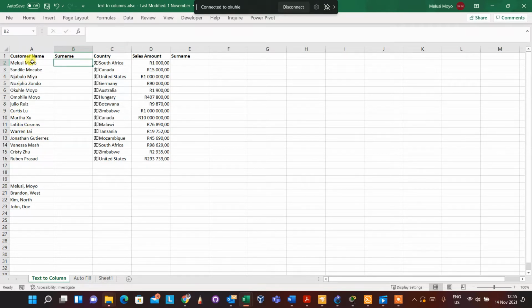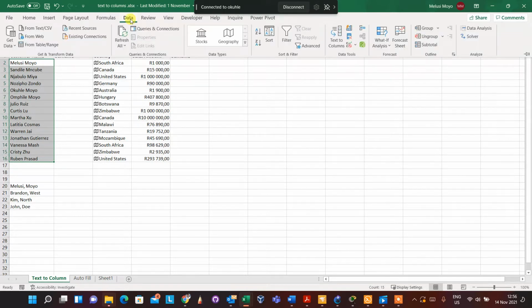So as we are trying to organize our data, there is a feature called text to columns. We just want the names to be on column A, and the surnames to be on column B, right? Now, let me highlight the data that I want to work with. First, we highlight the data, and then the tab that we're looking for is data. You click on the data tab.